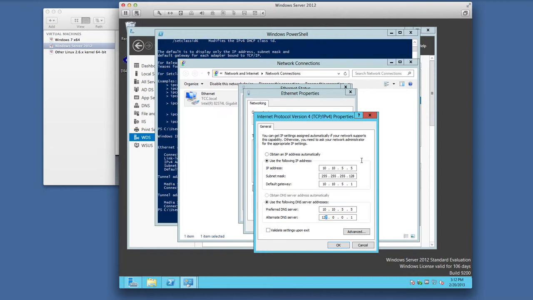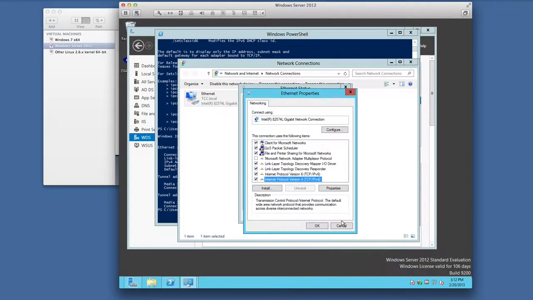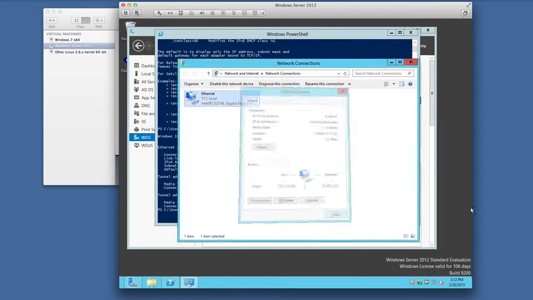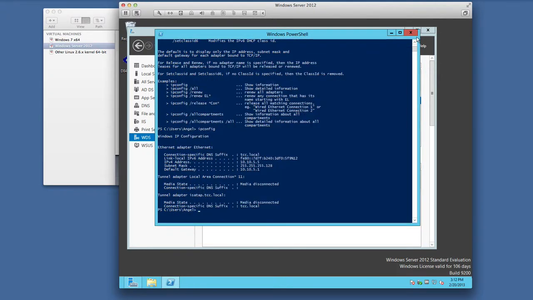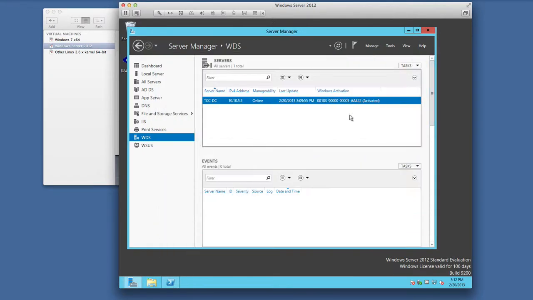Case in point would be like 192.168.1.1. That's usually the router's IP address. Then my server would be like .2, and then my other server .3. Then maybe another client computer .4, and so on and so on. So just keep it out of the range of the DHCP scope, and you'll be fine. All right, and once you do that, you have to install the WDS role or feature.